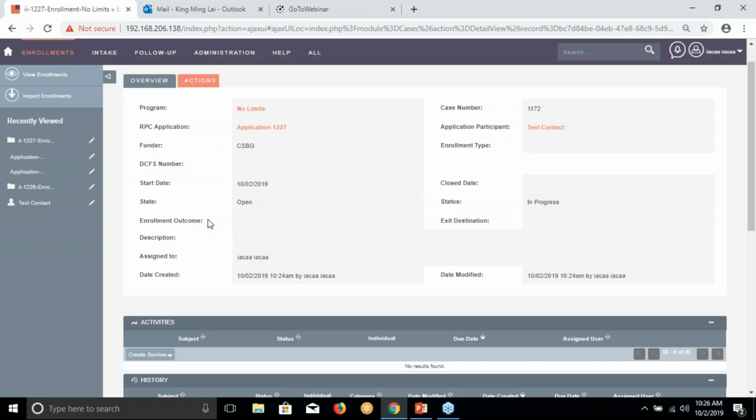So there are a lot of other functionalities in the system as well. I'm not going to go through all of that with you. There's reporting that we can do. There's also some custom reports that we created based on program needs. So any questions about the system itself?